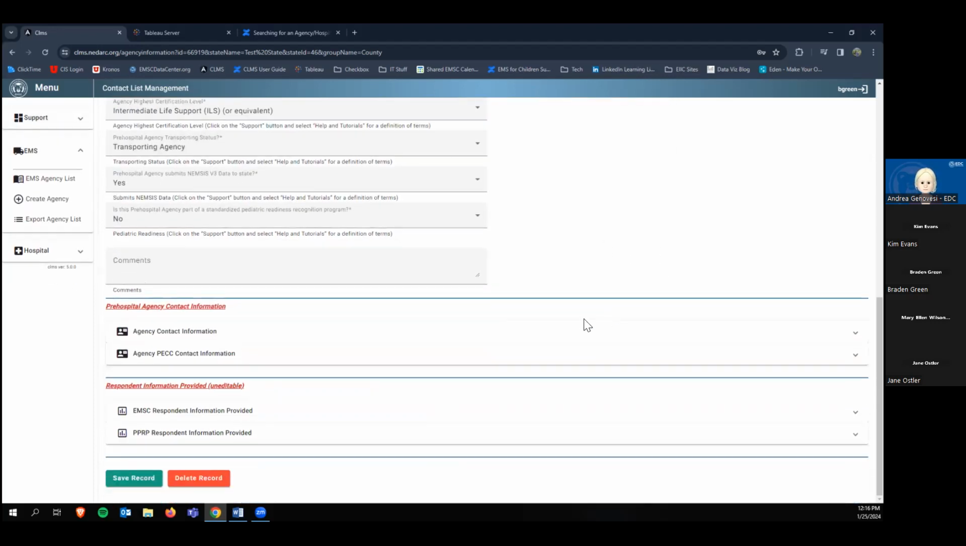Moving down, this is where it changes a little bit. The pre-hospital agency contact information section contains just that. It's basically the contact person's contact information. But you'll notice we have both the contact information and a separate spot for PEC contact information. And this was a request made by many managers that they wanted to have a spot in CLMS to put their PEC information. And you can look at them one at a time.